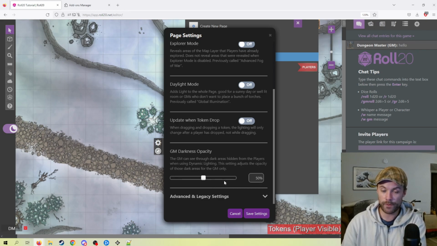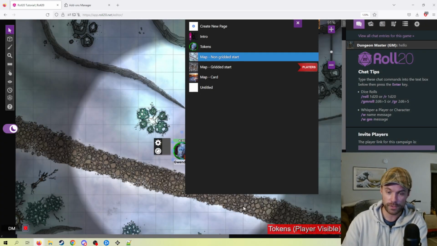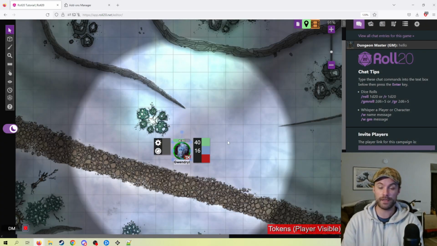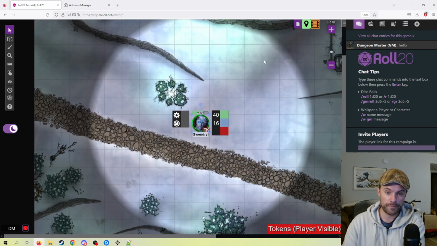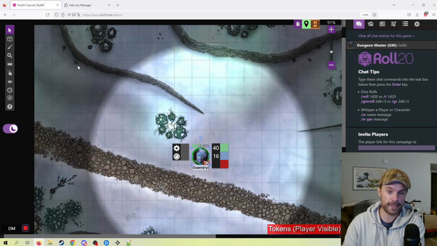There is one that you might want to mess with. This is the GM darkness opacity. I'll turn on dynamic lighting first and show you. So as soon as I click save, you see that something has changed. We see this circle around this token. We see this area of darkness. This circle represents what the player can see. This darkness is everything that they can't.